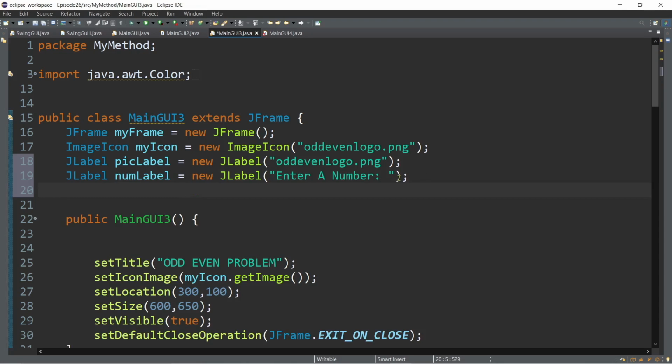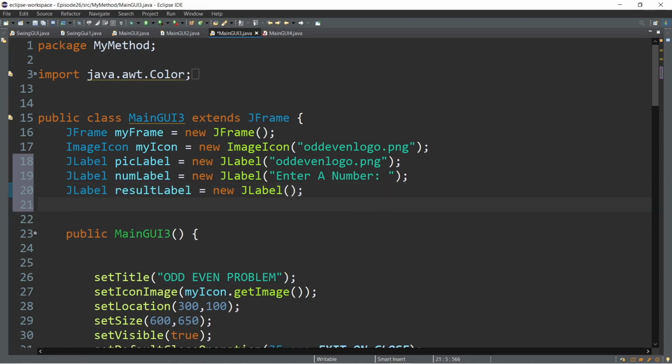The result. Okay, the result initially has no text being displayed if you're going to execute it. Okay, but after the user has entered a number, that's the only time that this one will be visible. So in this case, we will just leave the argument of the JLabel empty. For example, this one is the result label. So okay, we have now three labels, and then what about the text box?